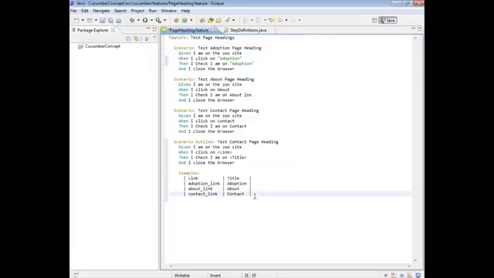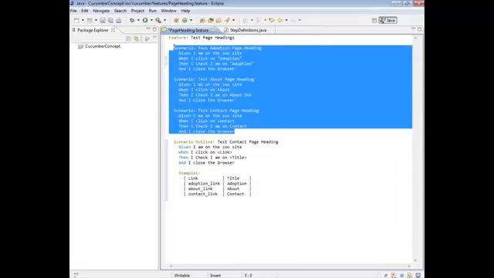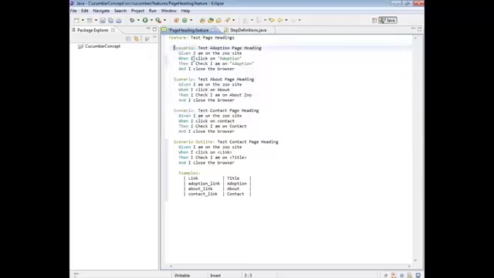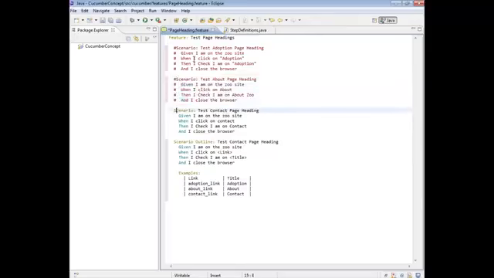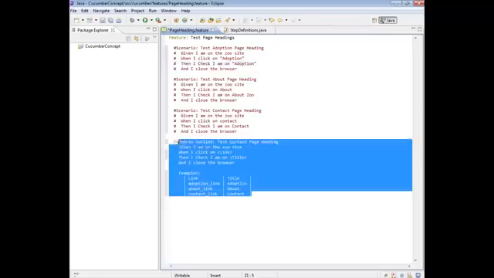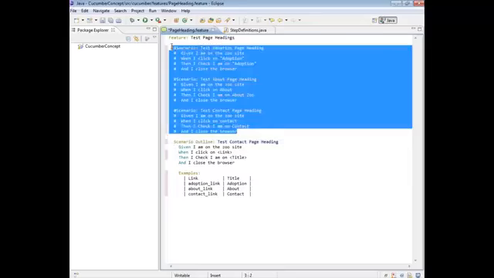Okay, so this scenario now is doing exactly what these three are doing. So I'm just going to comment these out really quickly. In case anyone doesn't know, to comment out something in a feature file, you just use the hash symbol. That will comment out any given line you want to comment out. But now this scenario is doing exactly the same as this.